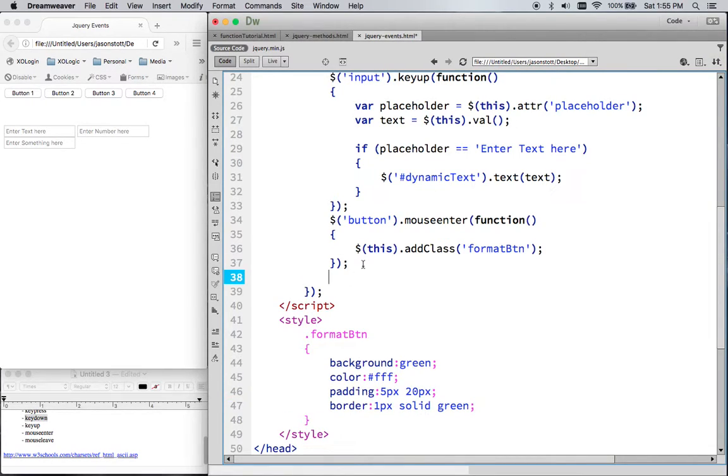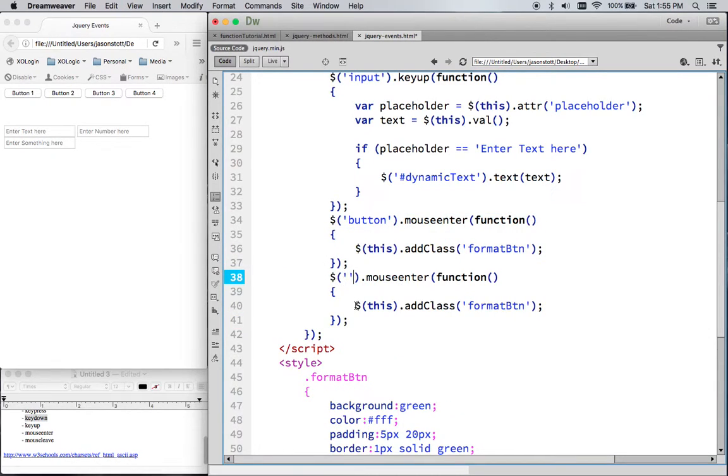Okay. Next, what we're going to do is set up another event listener that's based off of us actually moving off of the button. So we're going to do the mouse leave.